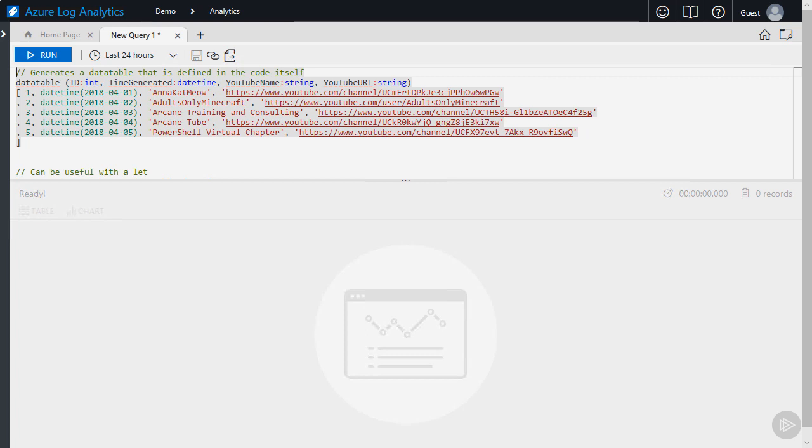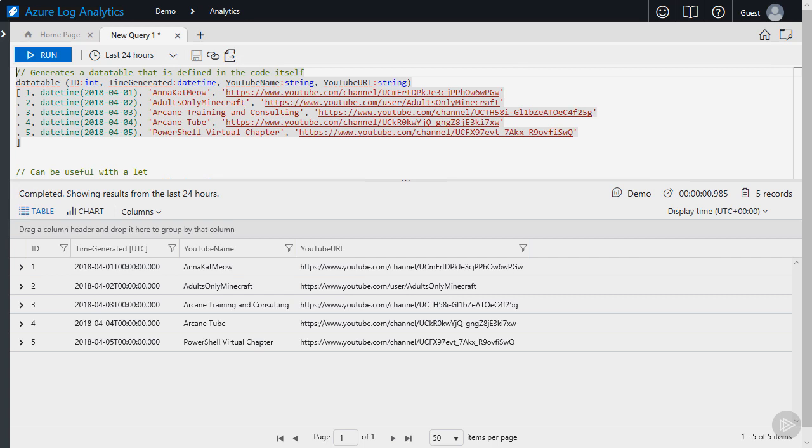I then have another comma, which is the marker for the next row of information. I repeat this for each row until I'm done defining the data. I then have a closing square bracket. When I execute this, we can see the data comes back.